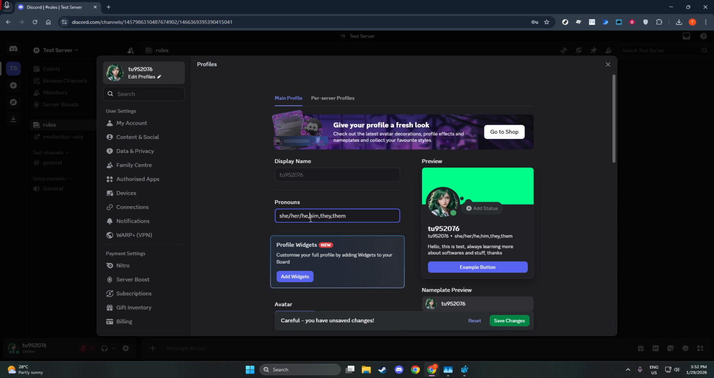A few quick notes to wrap up. The Pronouns field, when available, appears on your profile card and helps others see your pronouns without having to ask. If you don't see the Pronouns field in Edit Profile, it may not be available on your account or region just yet. You can check back later as features roll out over time.